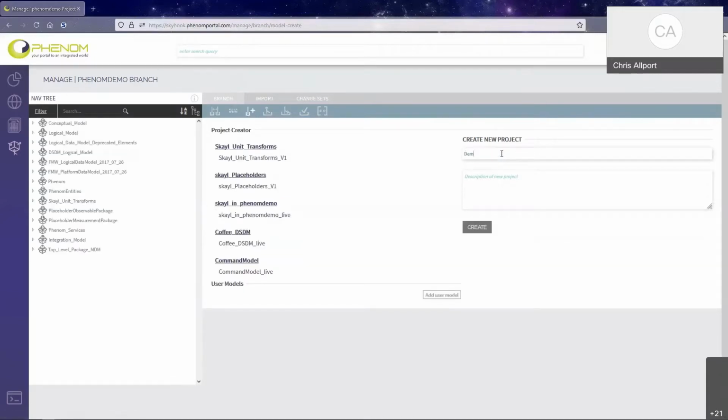So I'm going to call this the demo project. And we have to select which models are going to be a part of that project. So for now, we're just going to go with command model, click Create, and PHENOM's going to build that project for us.